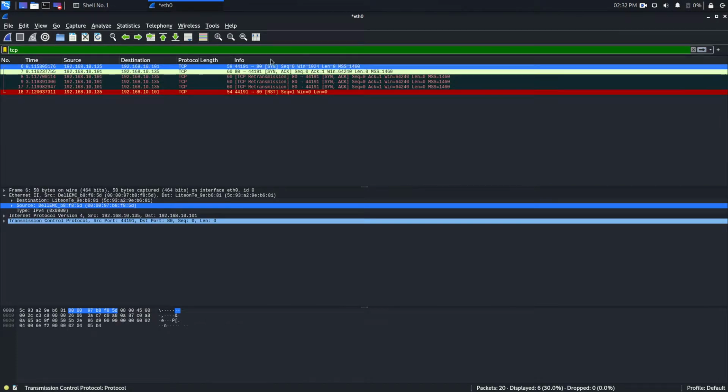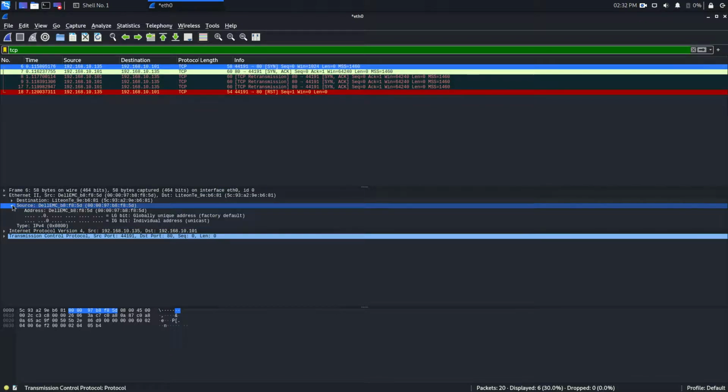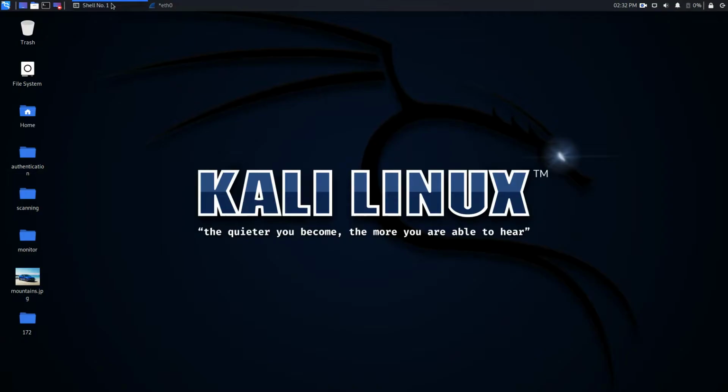TCP. So the SYN flag which we are sending, this is my IP address, right? If my IP address is the source, my MAC address must be the source. So the source MAC address is, you can see, Dell EMC, and this is the MAC address of the Dell EMC series. Before it was VMware.